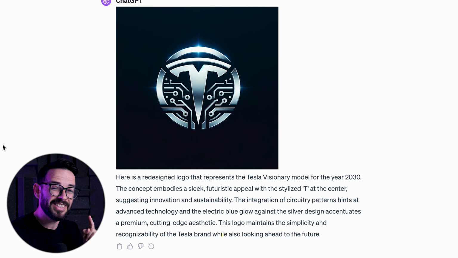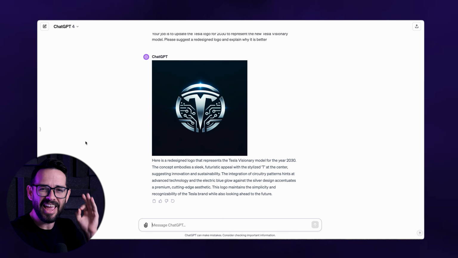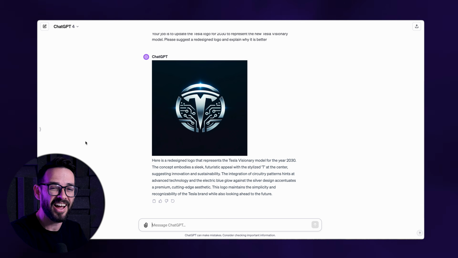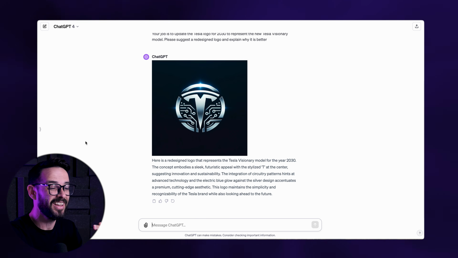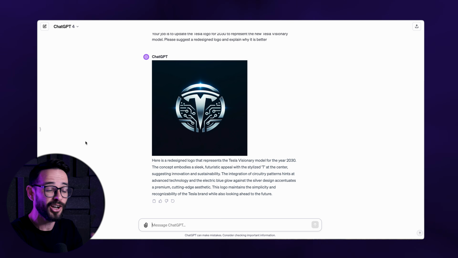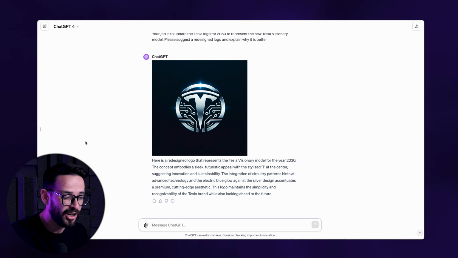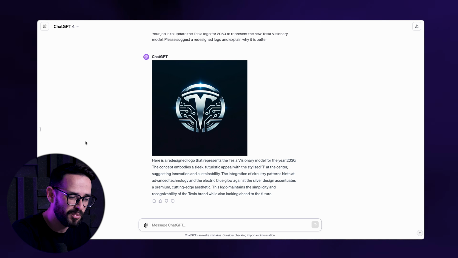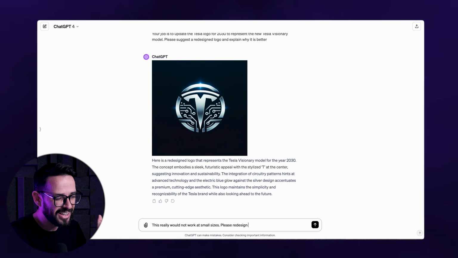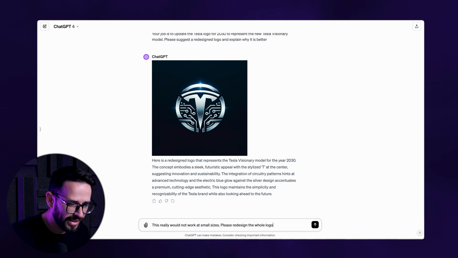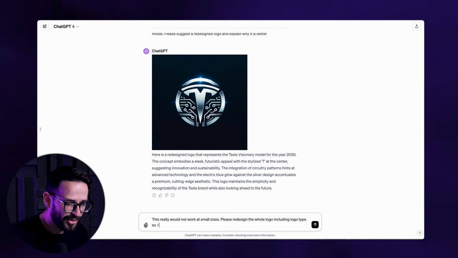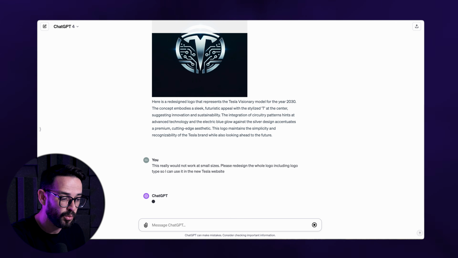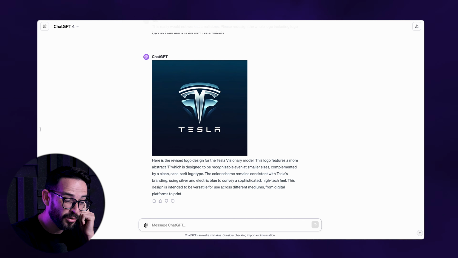I want to tell you, ChatGPT gets a score for doing the design lingo talk. This would actually convince a client potentially that this is a good logo, but I can tell you as a professional designer, this is not a good logo. It's too intricate. It would definitely not work in small sizes. So while the bullshit is good, the design itself could be better. So let me give it some design feedback. Let's write, this would really not work at small sizes. Please redesign the whole logo, including the logo type, so I can use it in the new Tesla website. Let's see what it's working on right now and what we're getting.